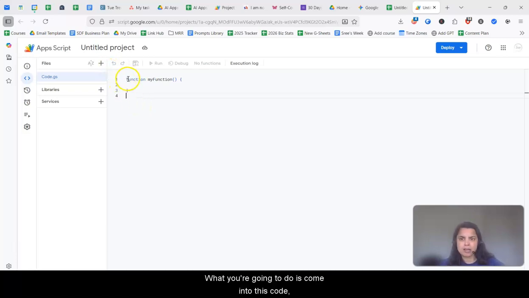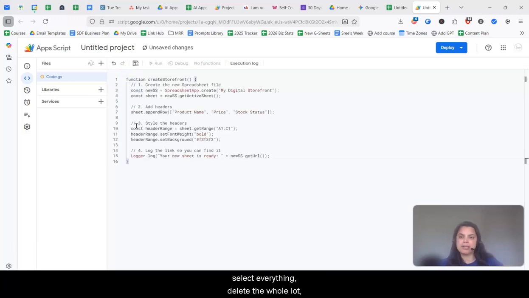What you're going to do is come into this code, select everything, delete the whole lot, and simply paste what you already have from your AI tool or the script that you have, whether you've written it yourself or whether you've got it from somewhere else, if you purchased it from me or if you got it through one of my AI tools. So this is where you would place the app script, right?